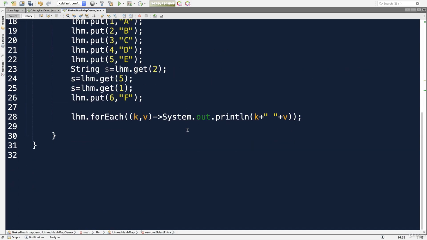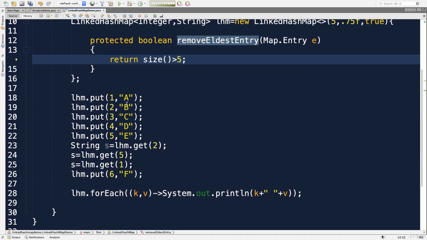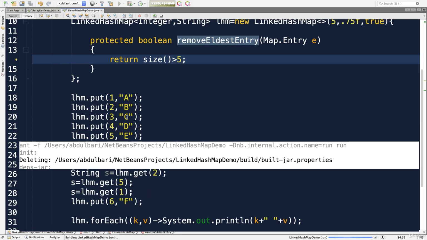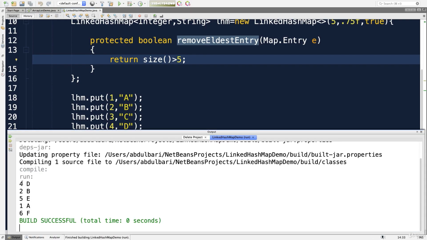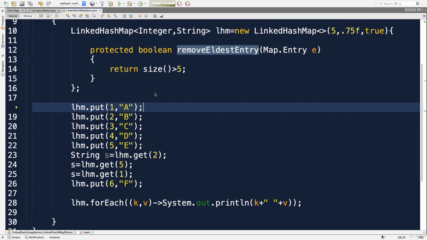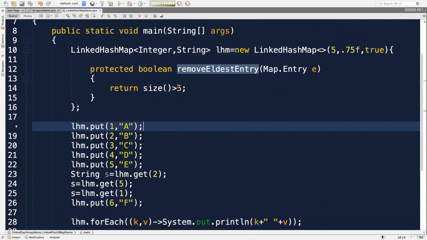Let us see now what happens when I am inserting 6. Who should go away? The least recently used. Who is least recently used? Already we have seen that 3 was least recently used. Let us run and check. Yes, 3 is gone. When I am inserting 6, I am exceeding the capacity of 5, so 3 is removed because it was least recently accessed. That's how you can utilize this with a fixed size of 5 as a cache memory.